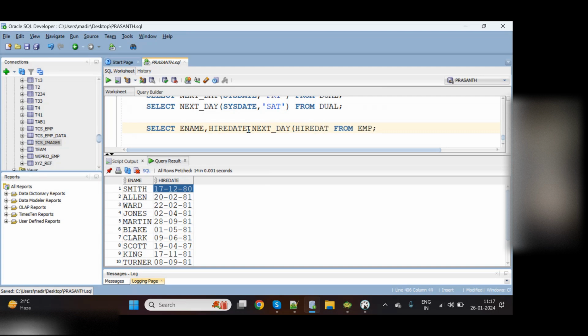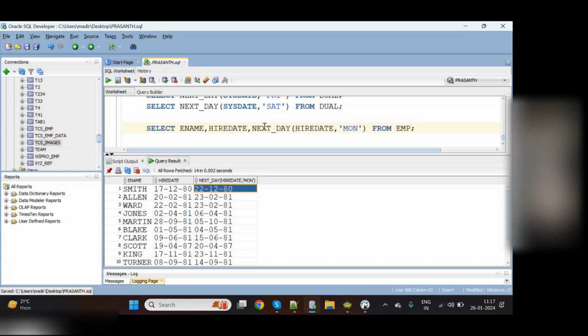Once you know the function, you will directly use it without thinking much. Sometimes the requirement will be complex, but as of now it is simple. I want next Monday, so we have the simple next day function. You can write an alias like n_mon_day, meaning next Monday after joining. Got it? So this is about next day.